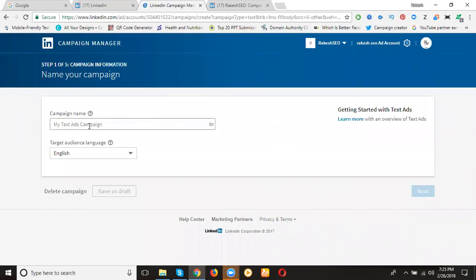So I'm selecting the campaign name. Please write down: the campaign name limit is 50 characters when you're creating a LinkedIn campaign with a text ad. The campaign name title will be 50 characters. And the second option is the targeted language. First create a campaign: the campaign name is 50 characters, and the second one is the language selection. Click next.